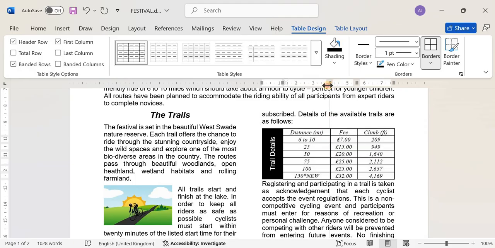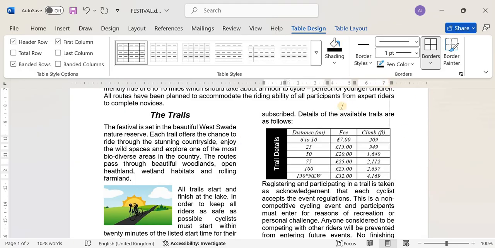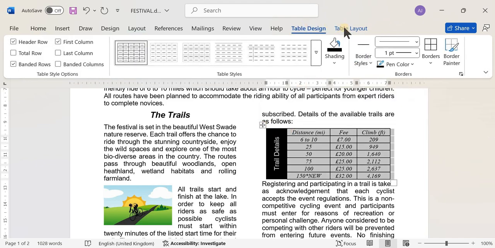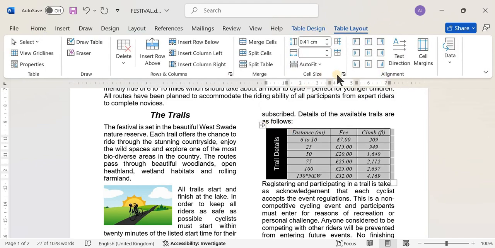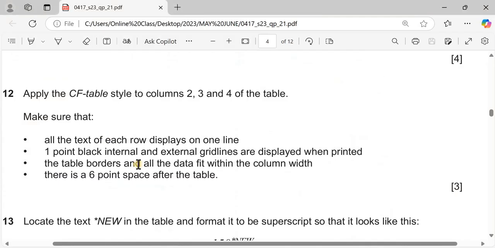I can reduce this a little bit now. Okay, fine. Now it's still within the width of the column. Let me reduce this a little. Okay, that's nicely done. Pick the table. You want to go to table size and just ensure that it is aligned at the center. Okay, so that is done.